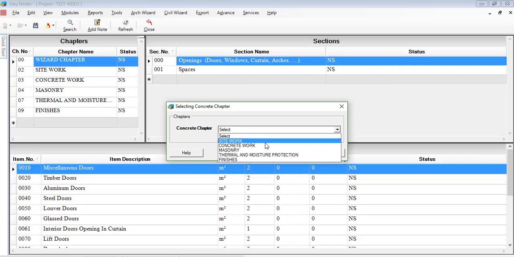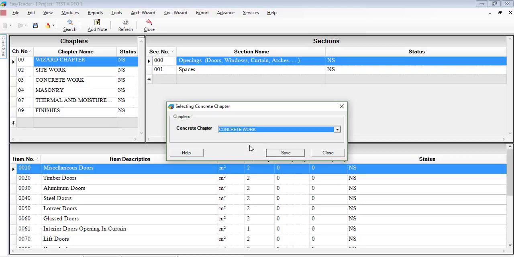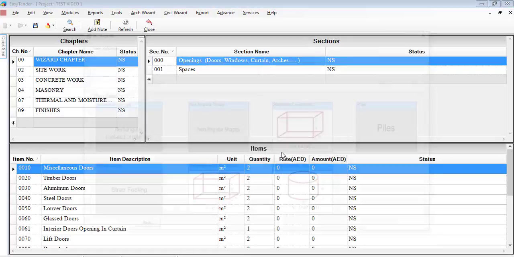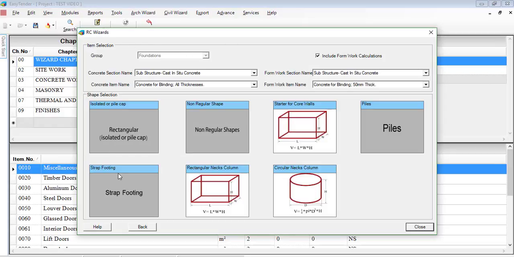So you've got site work, concrete, masonry, thermal and moisture protection, and finishes. You need to assign the concrete work in order to start working on your Civil Wizard, whether it is for substructure or superstructure. Once you click on save, now the Civil Wizard will be open for you.